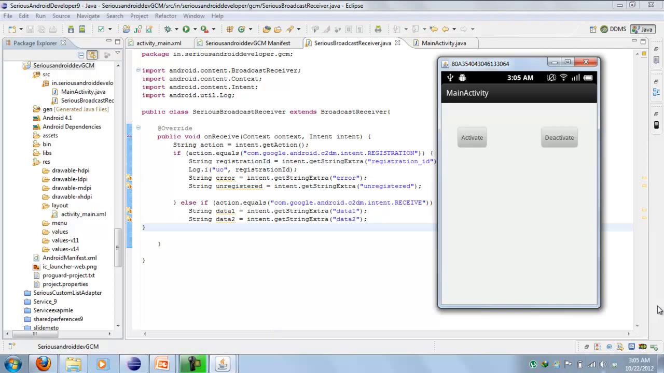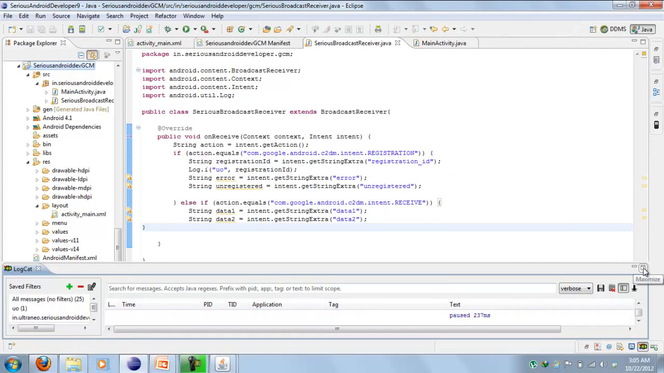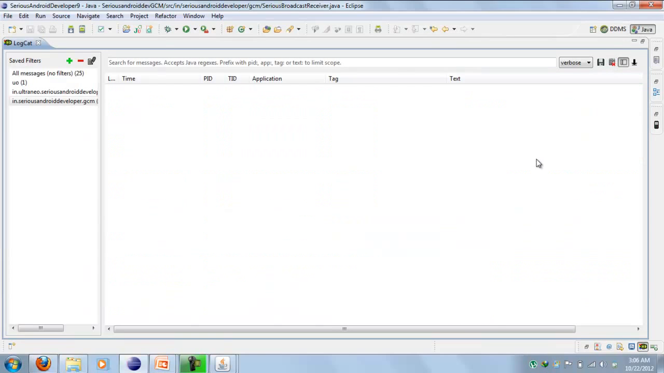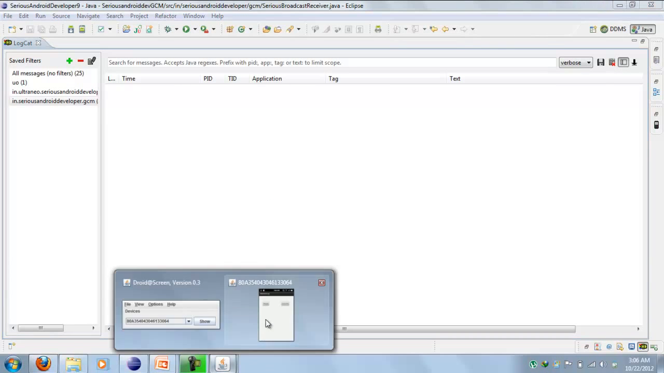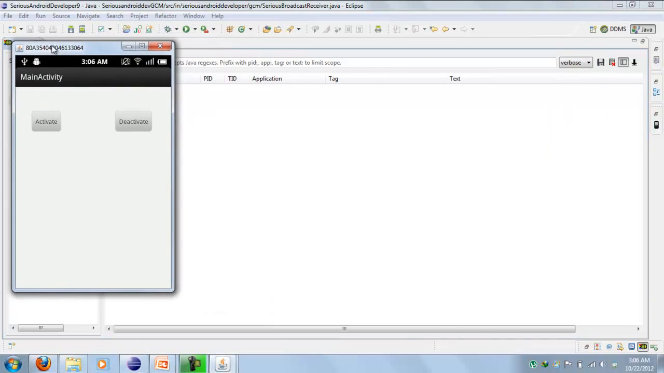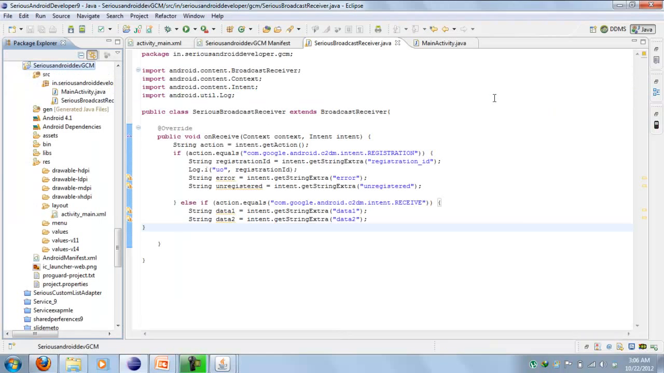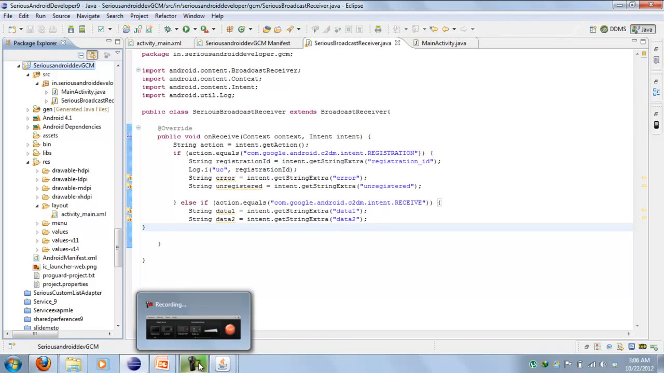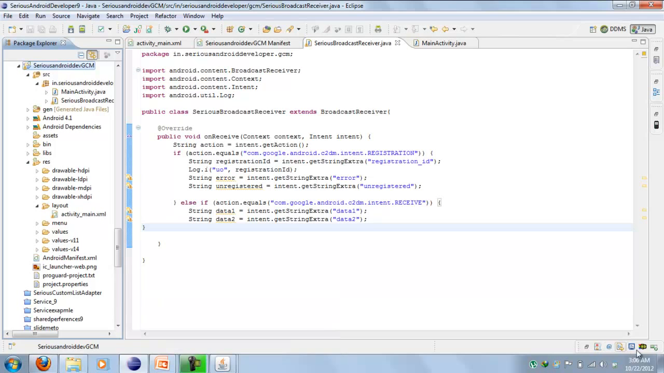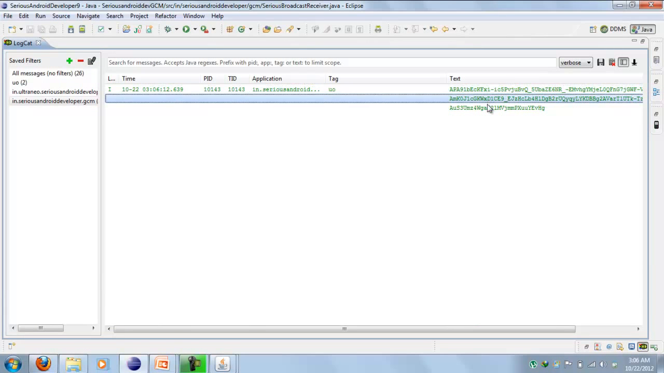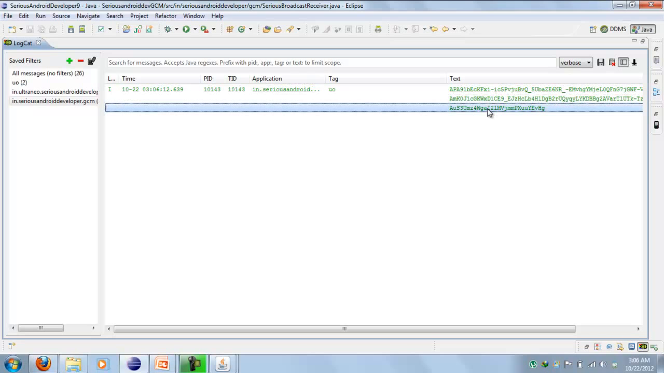This is our activity. Let us open the log file and logcat, clear it. If I press this activate button, you will receive this registration ID. This response is actually coming from the GCM server.